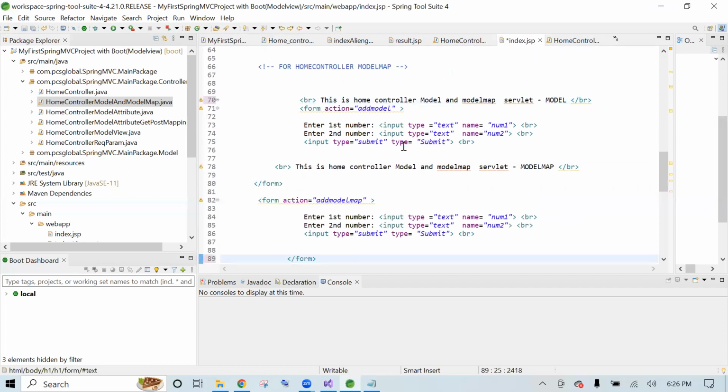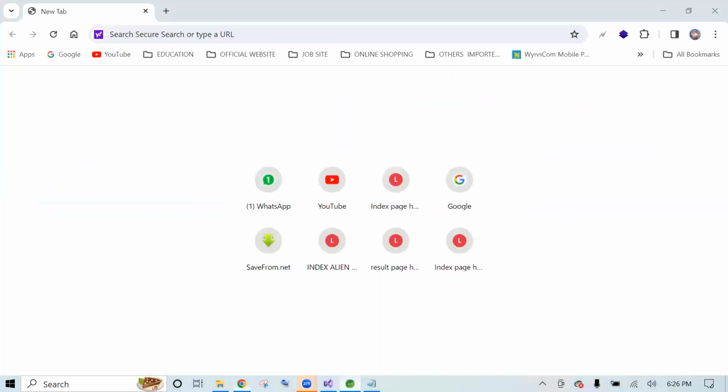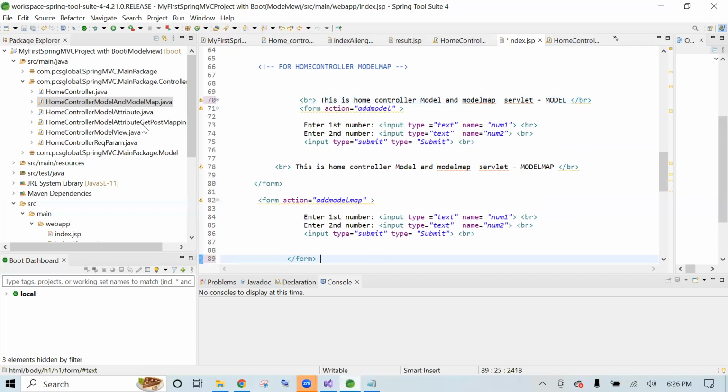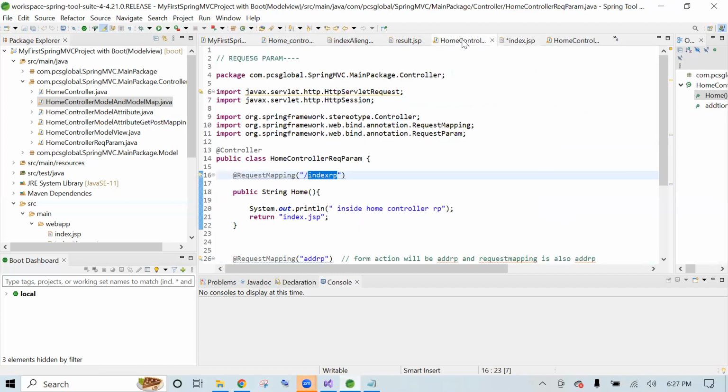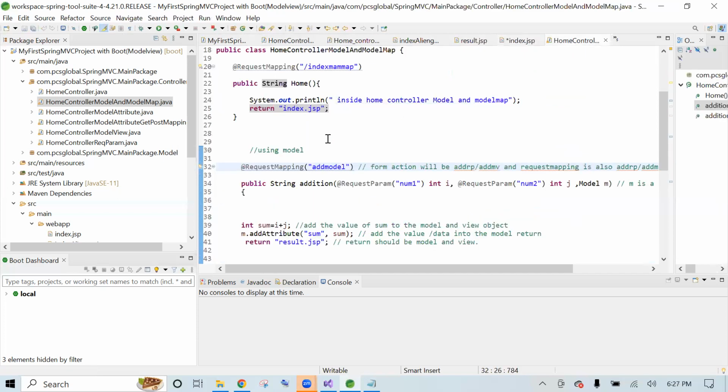Here actually we are using two forms. One is for model and another is for model attribute. So let's see. Add model, then addition is the method. The request parameter is the annotation. Request parameter num1 int I, then request parameter num2 int j. So sum equals I plus j. We need to add the two values and then return result.jsp, which shows the sum.